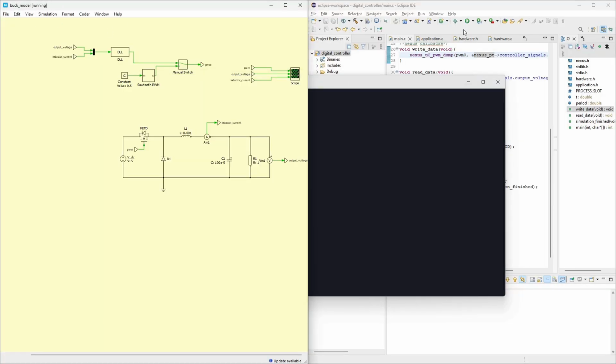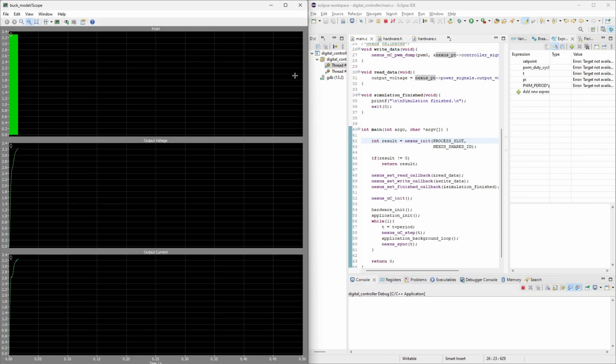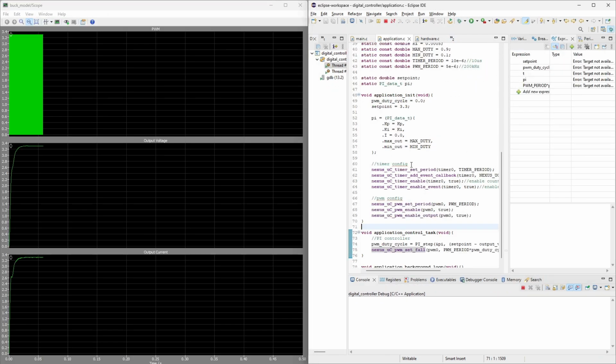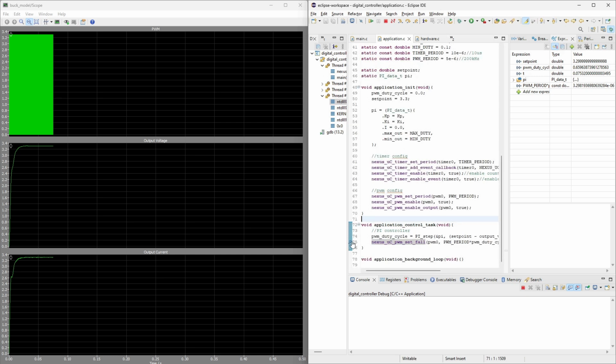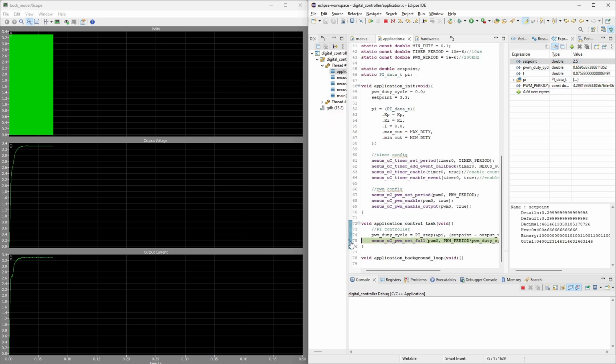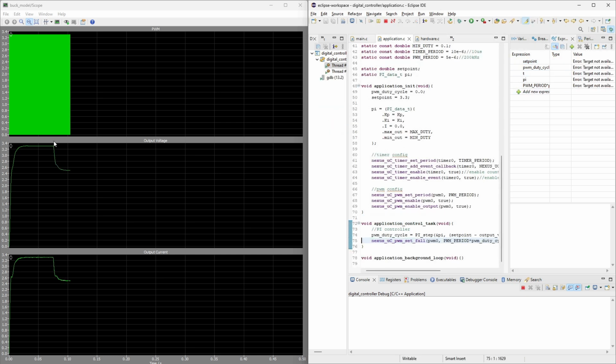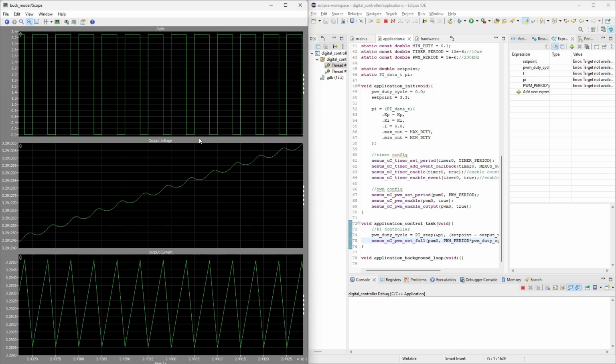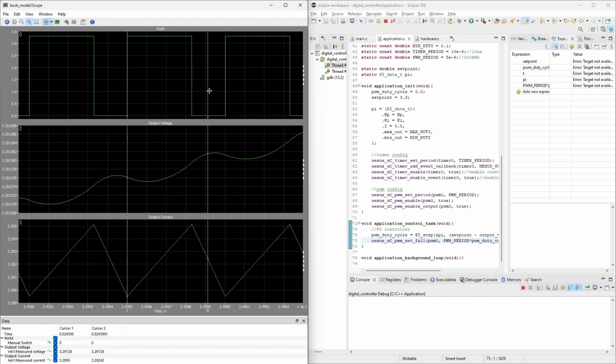We will now launch the simulation and check if the PWM is working as expected. Again we see the same behavior, and if we zoom in the PWM signal we can measure a time step of 5 microseconds, matching the 200 kHz that we configured in the controller.